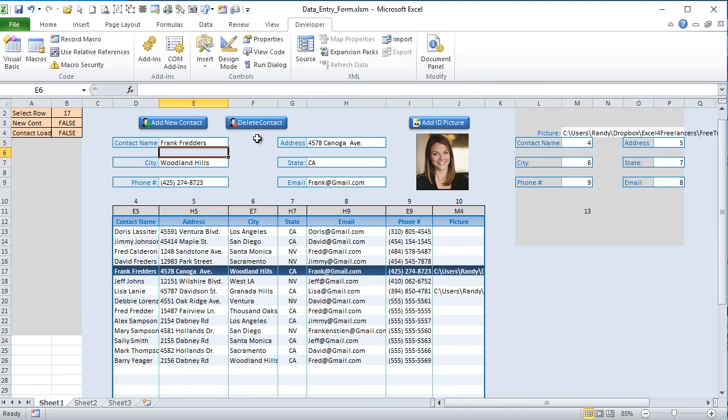What do we want to happen? Well, what I want to happen is I want to take, let's say, E5, and put that into D and whatever the selected row is. Now, we know the row is 17 because we've got it here in B2, but we don't know the column. Well, the column is actually 5. The column is here. It's 4. The column is here. It's 5. The column is here.